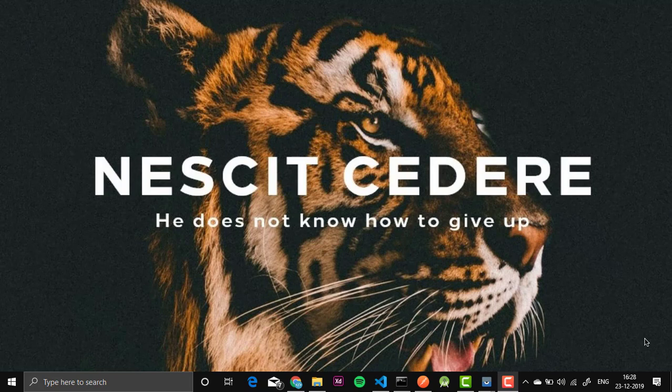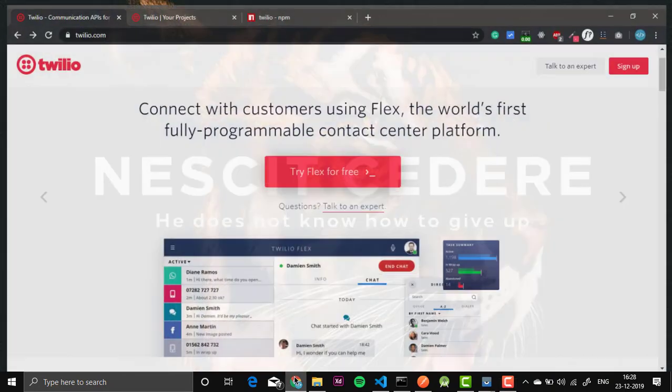So for creating this phone authentication API, we will be using Twilio services, which will be responsible for sending the verification code to the user and verifying it.